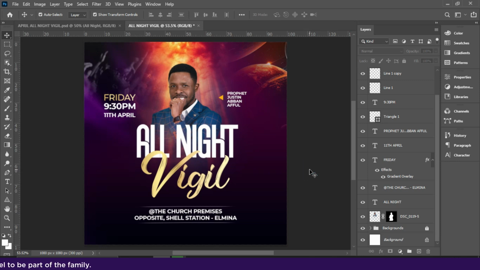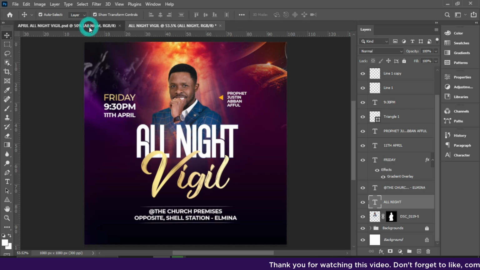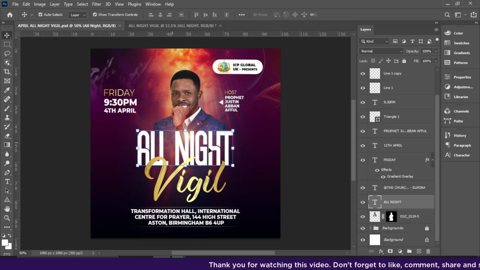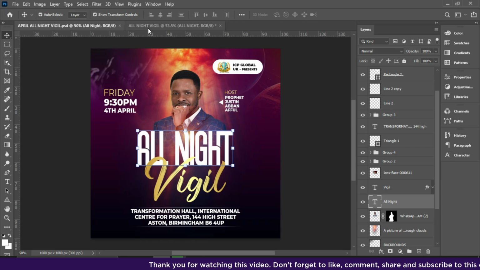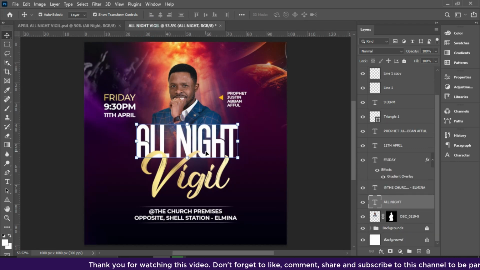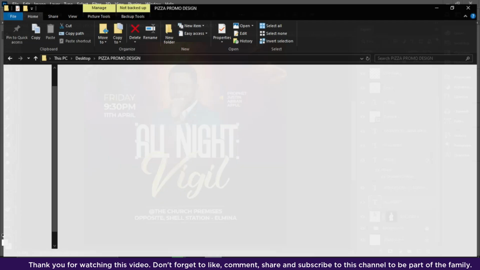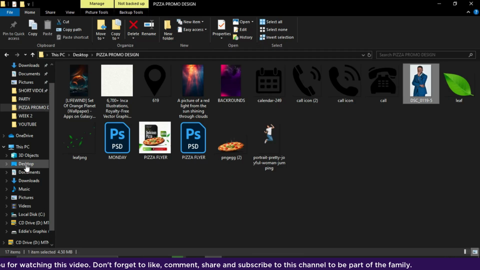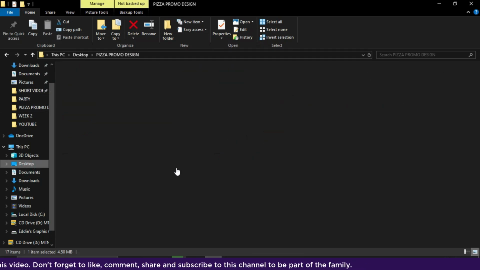To make sure that our design looks more beautiful, what we are going to do next is to add in some bit of lens flare. If you take a look at the original design, there is more to that. So what I did was to add a lens flare. So let's go to the resources. I'm going to give you the lens flare. Actually, I downloaded it from Google, so you can check it out from Google.